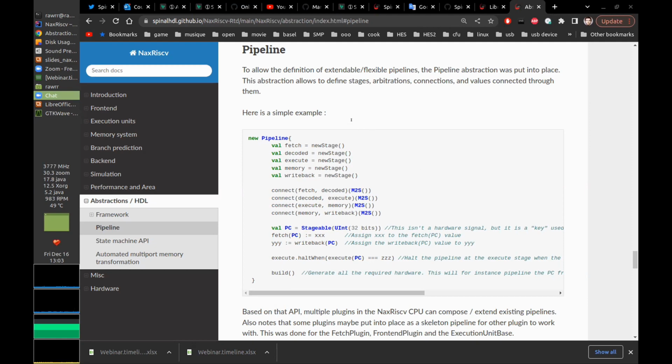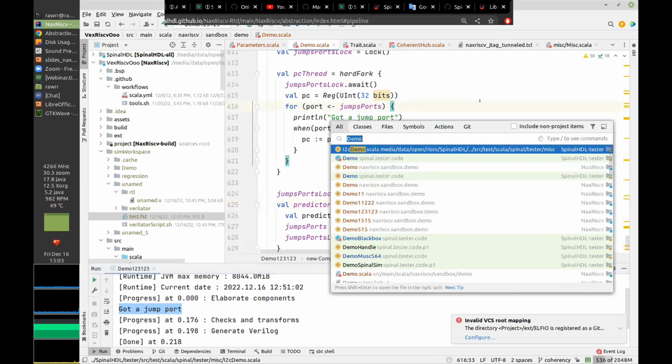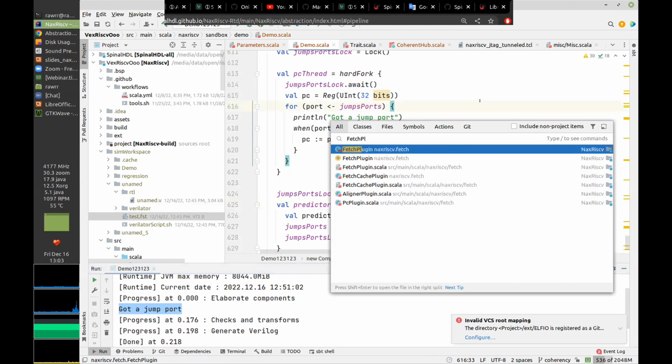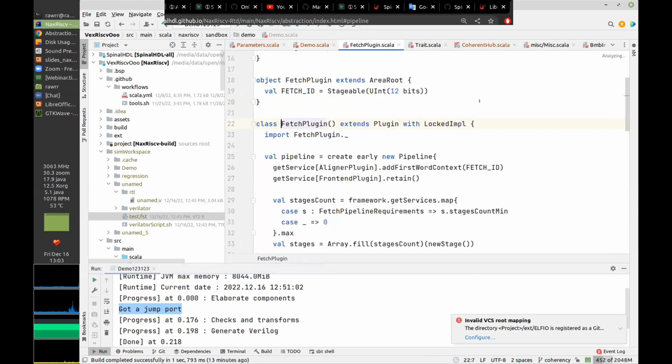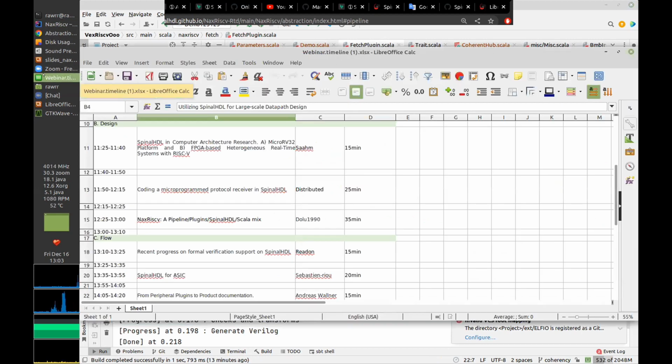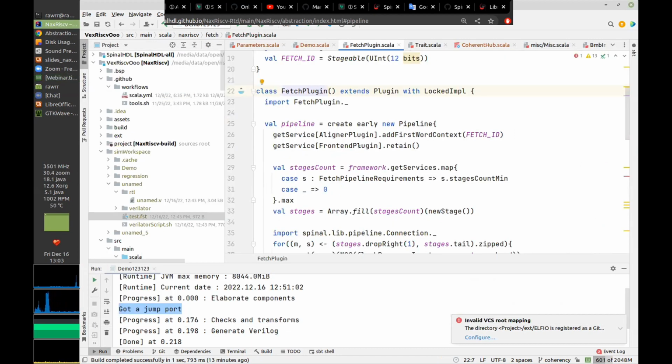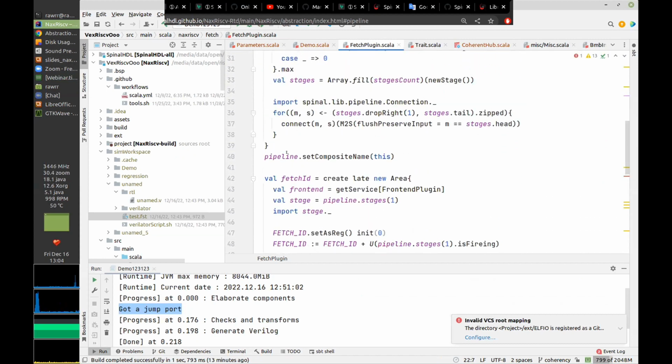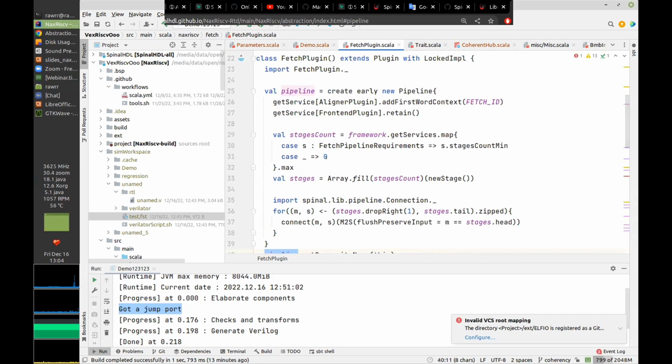And okay, well, also one funny thing, for instance, if you look, one plugin is the fetch plugin. And the fetch plugin is just implementing a pipeline skeleton for everything which is about fetching instructions. I will just have to say until when I have, okay, I have 7 minutes more. Okay, so that plugin basically implement a pipeline that others can use and compose.